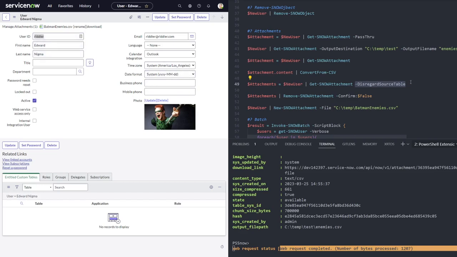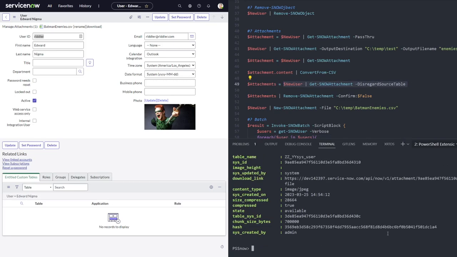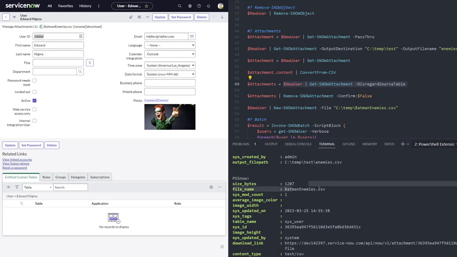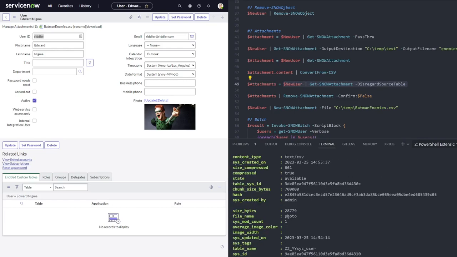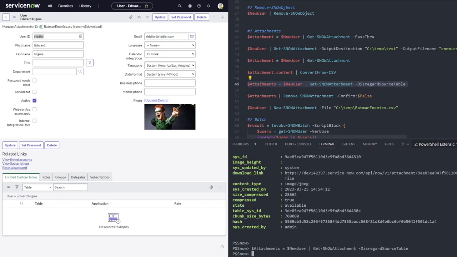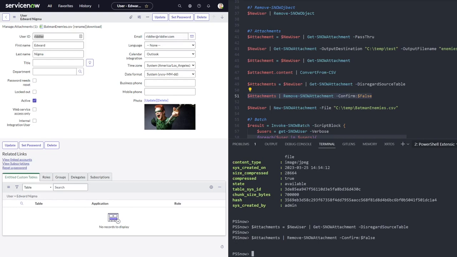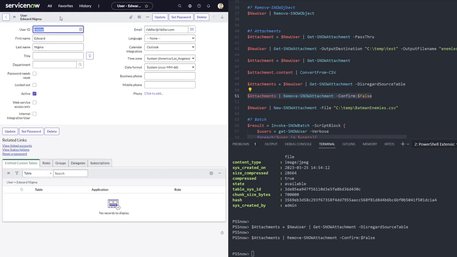So if we use this parameter, we can see those hidden attachments. So in this case, we've got Batman enemies CSV, and we've got photo. So let's just save that into the attachments variable here, and then we'll pipe that into remove snow attachment, confirm false, and we'll refresh our page. And we can see both the attachment at the top and the photo have been deleted.